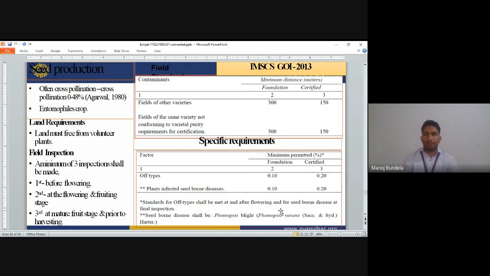There is a minimum distance required between fields of the varieties: 300 for foundation seeds and 150 for certified seeds. A field of the same variety not conforming to varietal purity is not acceptable. That is the isolation distance we can use. Specific requirement: off-type plants will be 0.1% in foundation seeds and 0.2% for certified seeds.